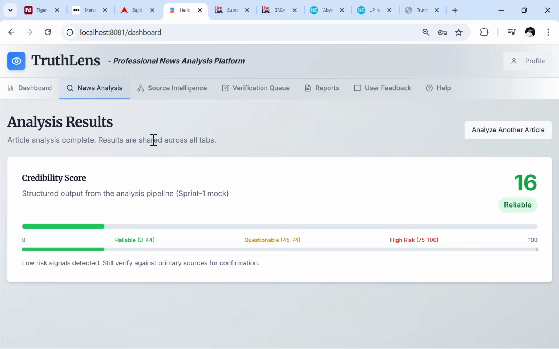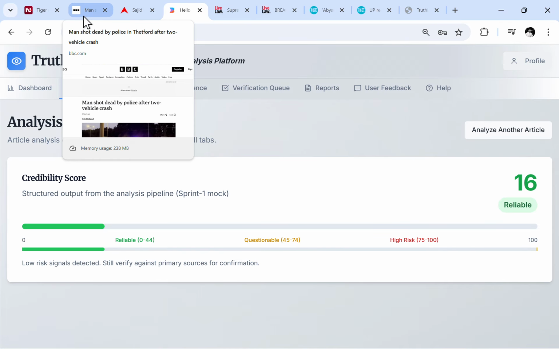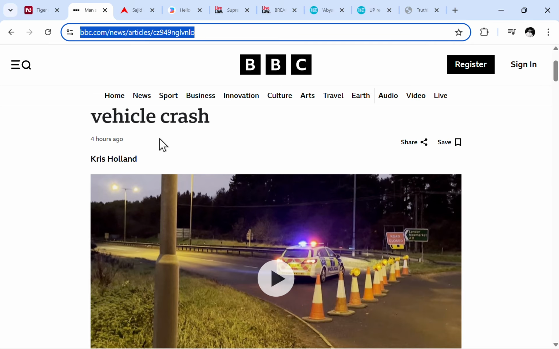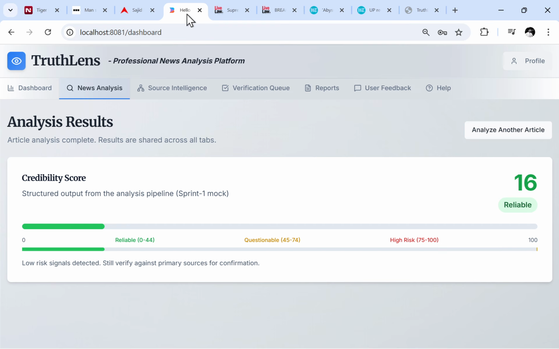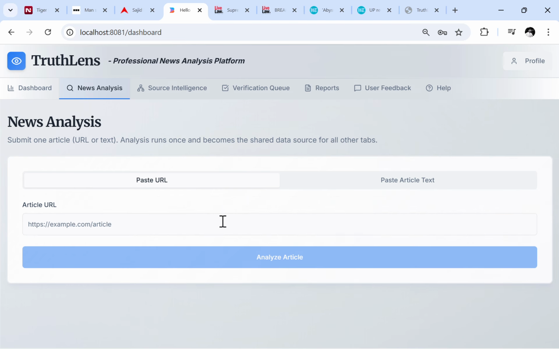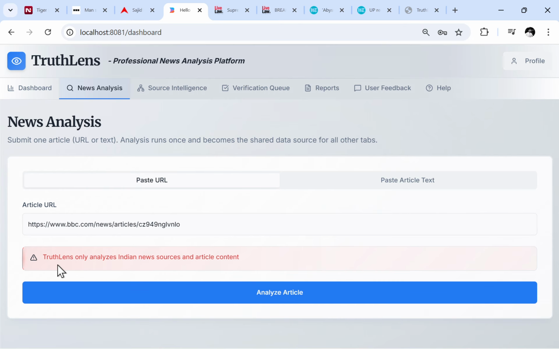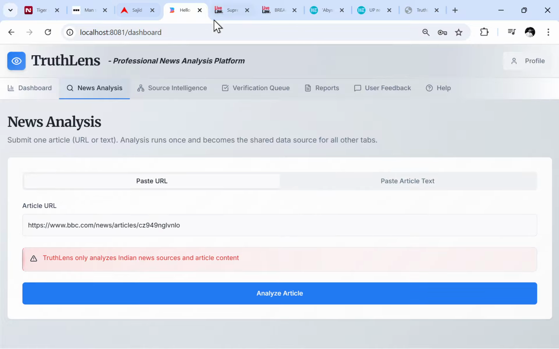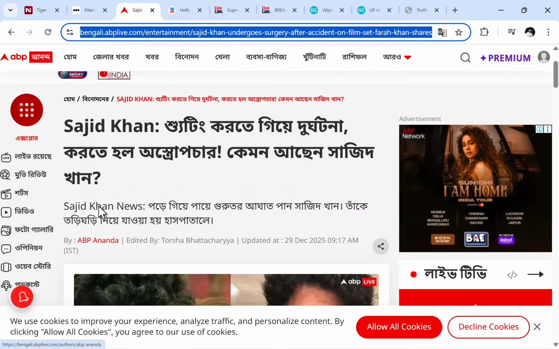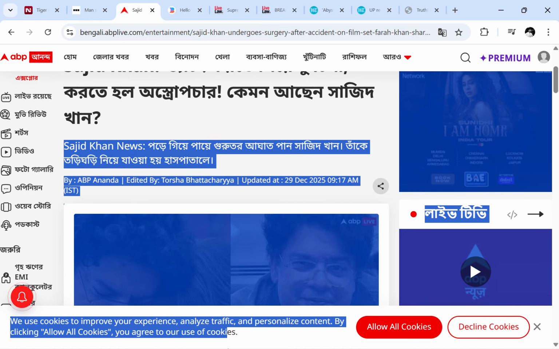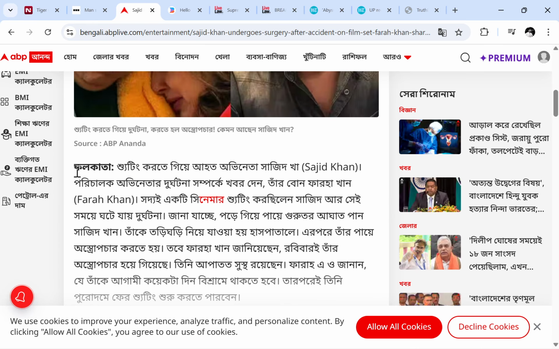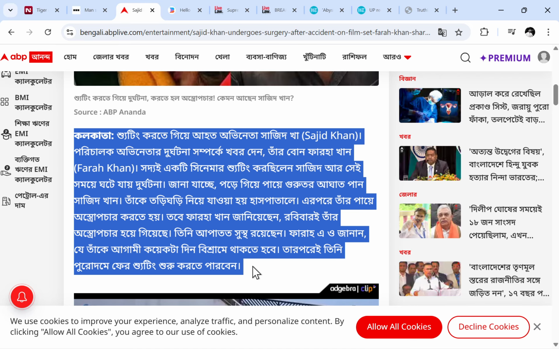Okay, and the other modification that I have already mentioned is that it will not allow non-Indian elements, like this BBC News article. I am copying the URL. Okay, and analyzing it. It will show that TruthLens only analyzes Indian news research sources and articles quoted. It will not allow non-Indian elements to be analyzed. Okay. You can also copy the text. I can show you that. Okay, I'm showing a tiny portion of the text. Okay, copying.